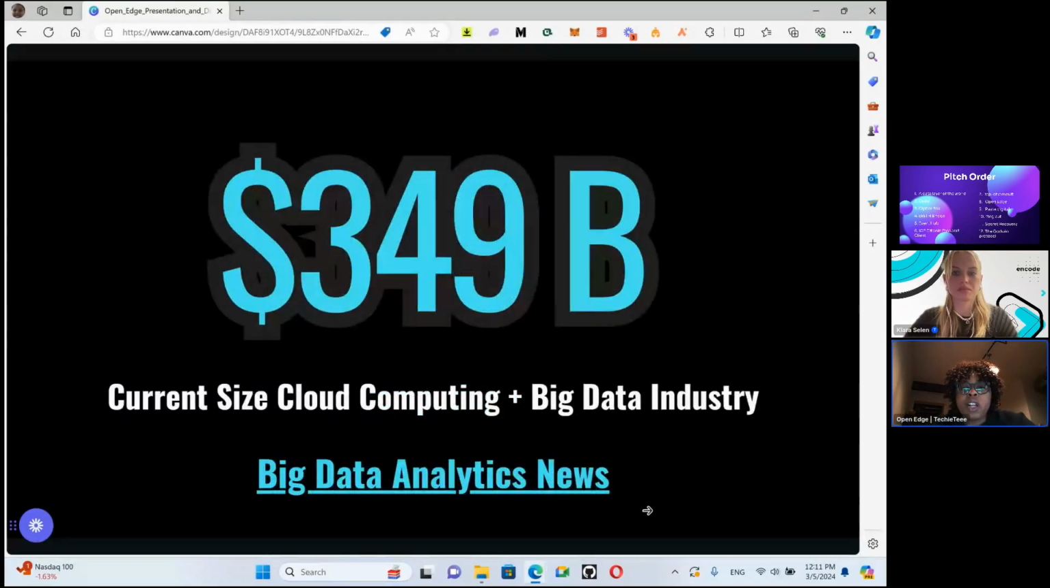Currently, the market for cloud computing and big data is more than $349 billion, according to Big Data Analytics News. So we need to be thinking about how we'll integrate emerging technologies into cloud computing and big data, like blockchain, so that we can have the best possible services and products available to individuals.